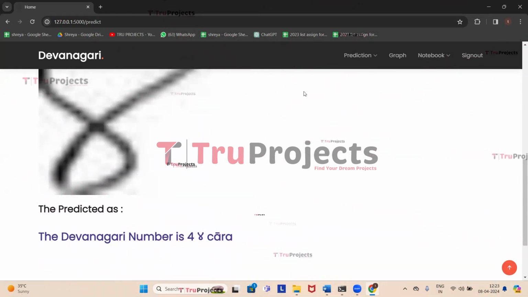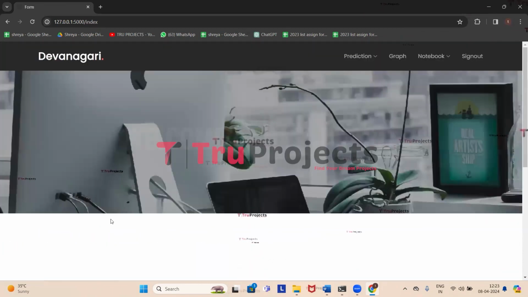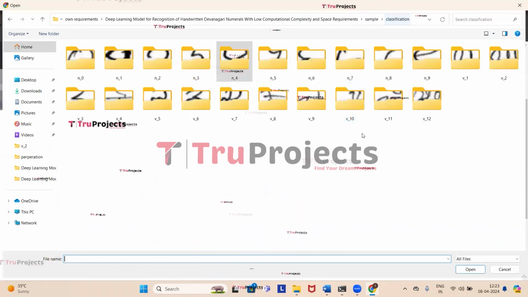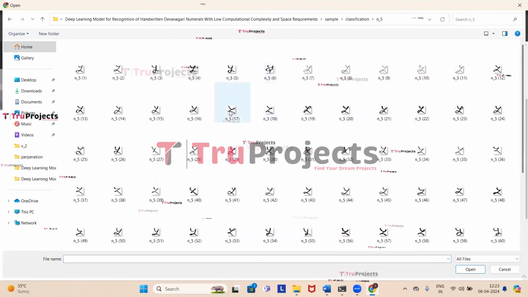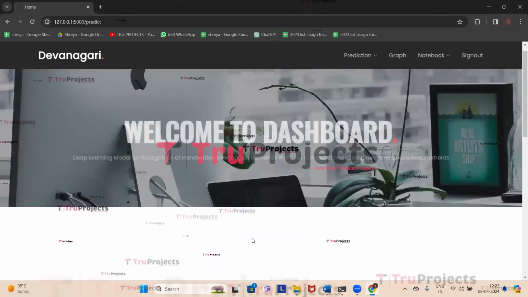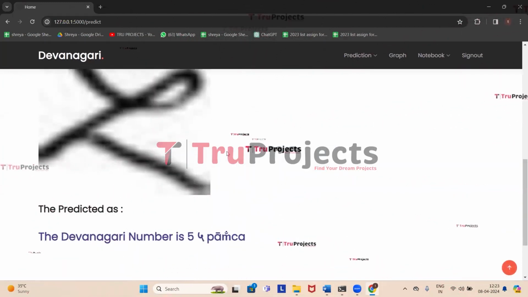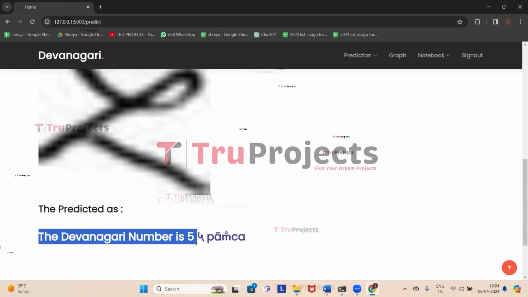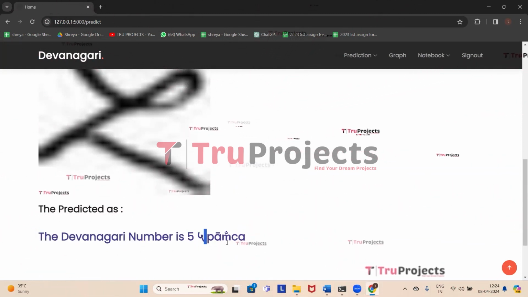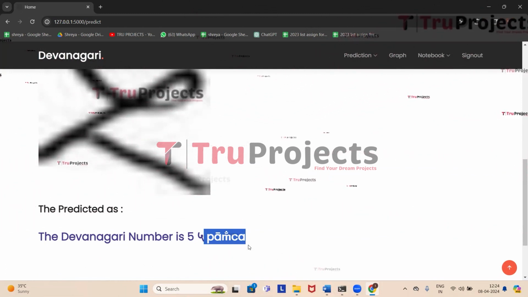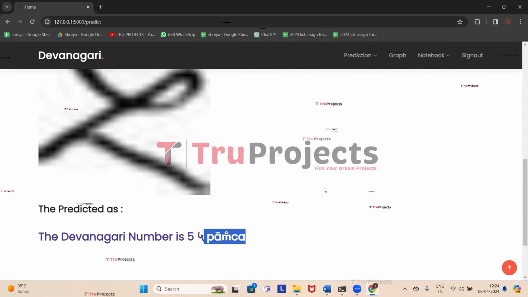So now we will upload some more images. Click on choose file. I'm going to upload from this folder, which is 5. Click on open. Here for the uploaded symbol, we got the prediction as the Devanagari number is 5, which is called as Panch in Devanagari script. So it has correctly classified this Panch, that is 5.